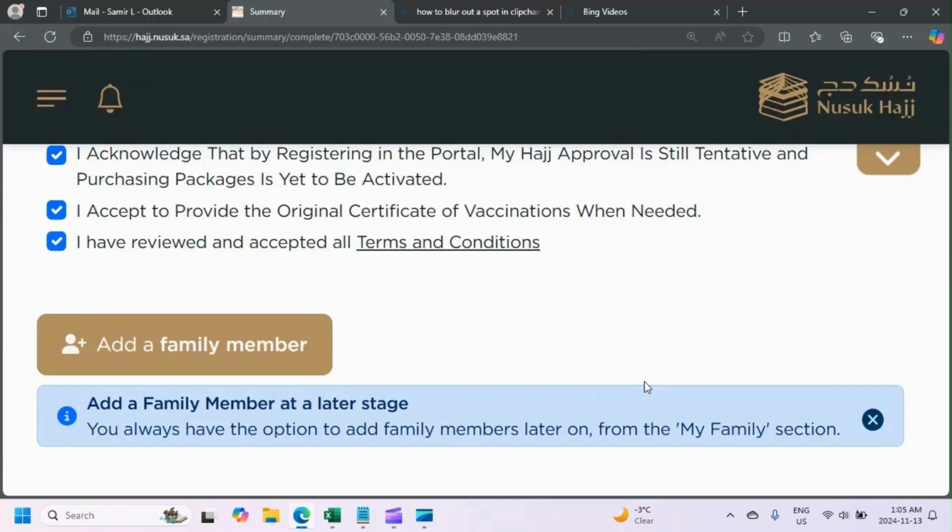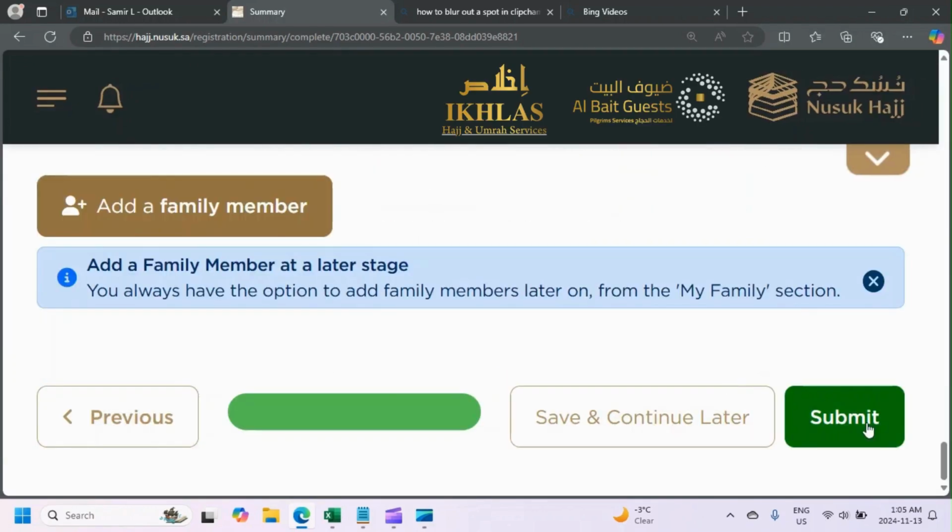I'll click cancel here, as I'm not going to add more into it, but I will click submit, and it will go for reviews afterwards.